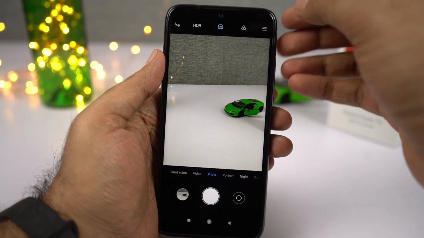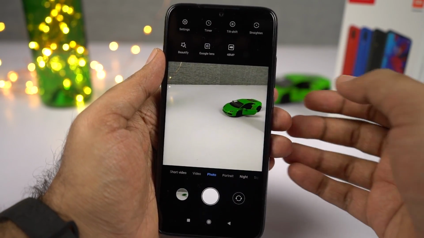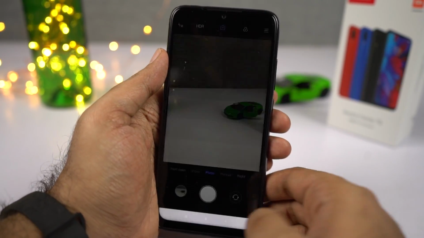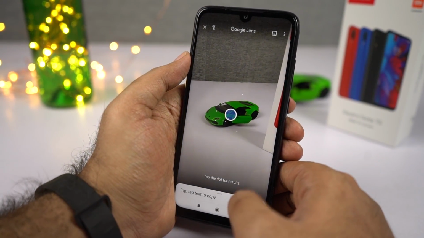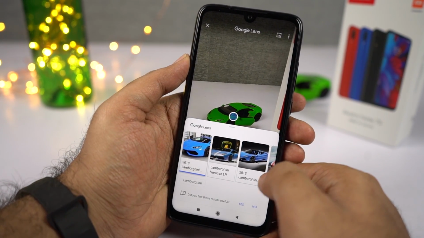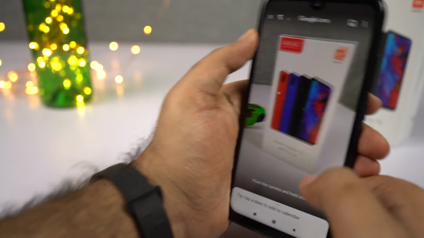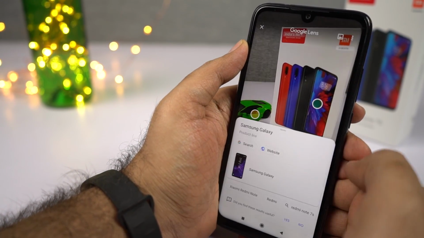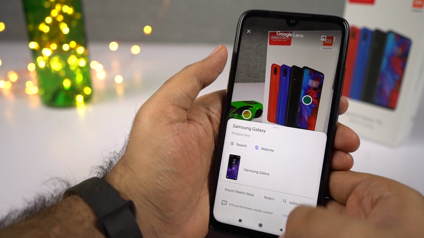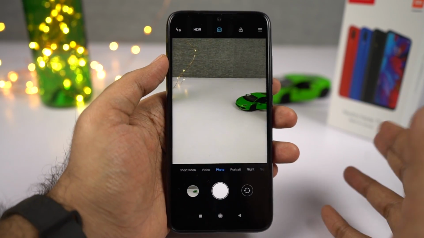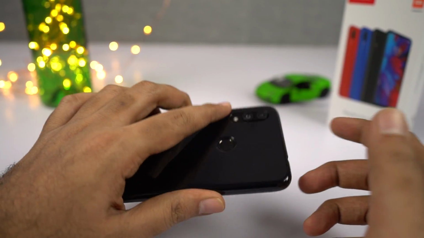Next we have this feature called Google Lens, which is integrated to the Google application. Just click it over here and point at the object that you want to search. Google will automatically search for that product and gives you some interesting results. Let's try it with this one. That's the Redmi Note 7s box. And surprisingly, we got Samsung Galaxy for some reason. Anyway, that's Google Lens.